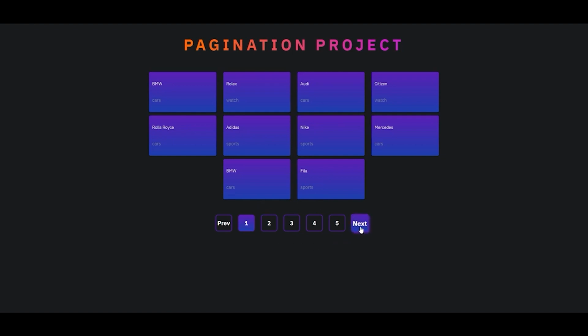If I click on this next, then the second page is selected. If I click on next again, then the third page is selected. If I click again on next, then the fourth page is selected, and so on. If I click on previous, then the third page is selected. If I click again, second page and first page. And when I select any page, the background of that page number is colored. So this is the overview of the logic behind this.